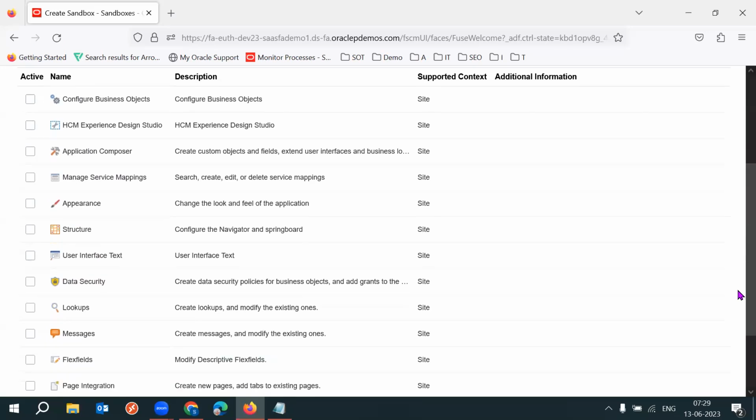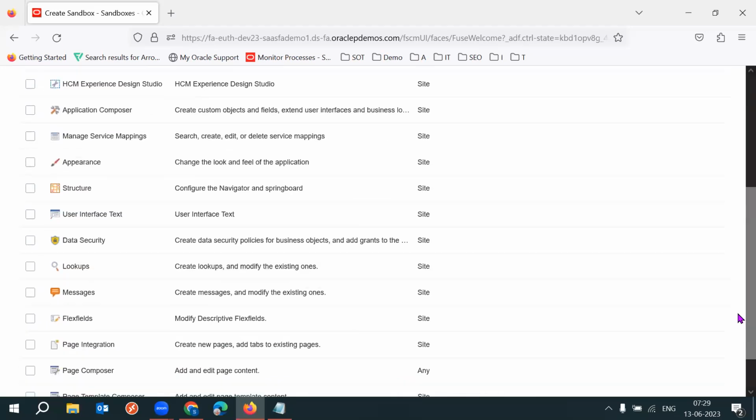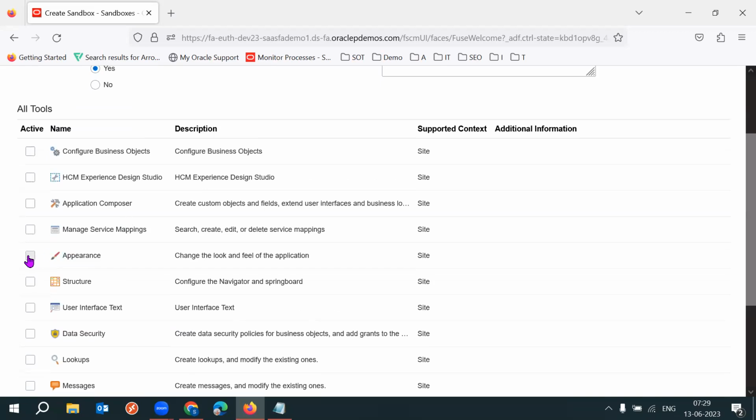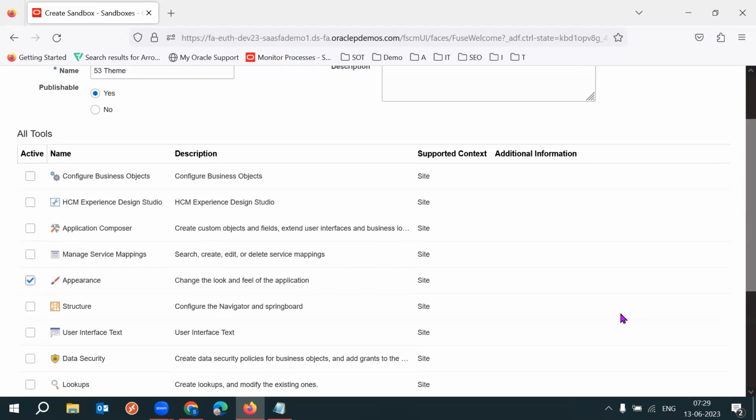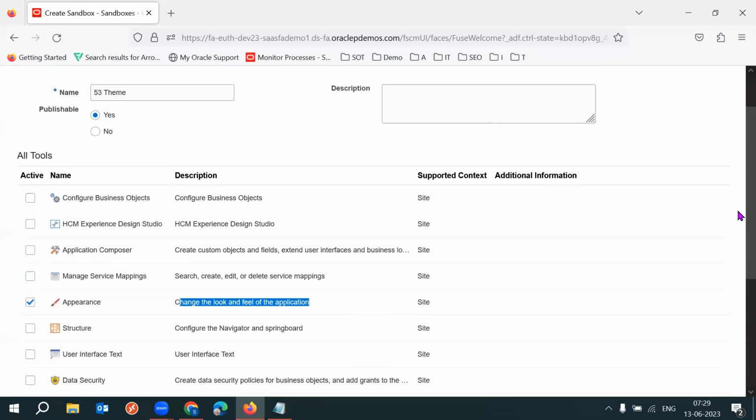So during the sessions, I will be explaining the appearance sandbox and also page composer. These two I'm going to cover during the classes. Page composer and appearance. Okay. I'm selecting the appearance sandbox. I'm enabling only this one, which is used to change the look and feel of the application.